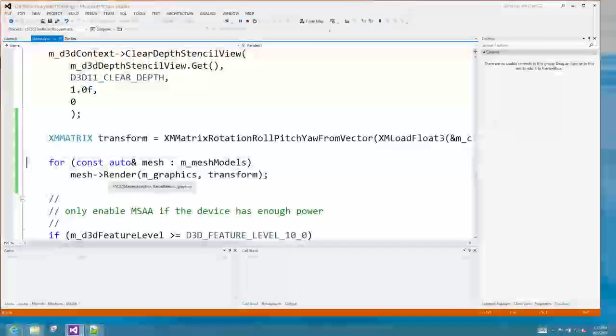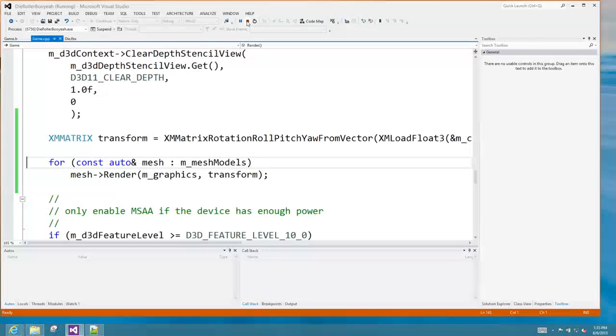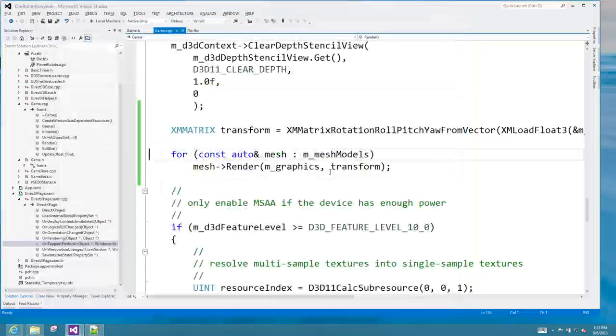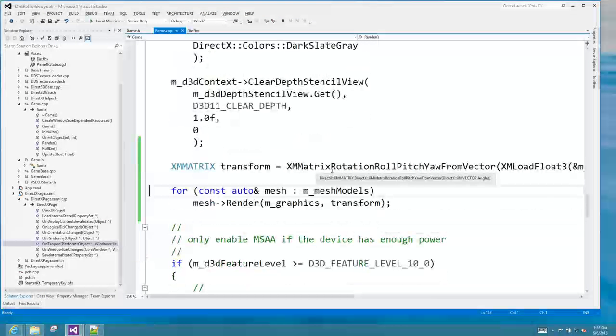Let's see. There it is. So now that we've got that going, it just going to 6 isn't that interesting, right?